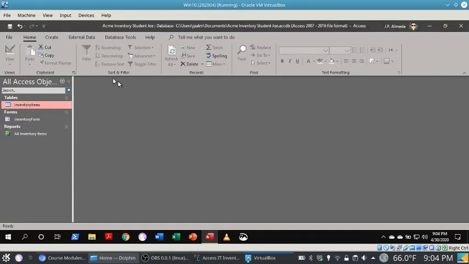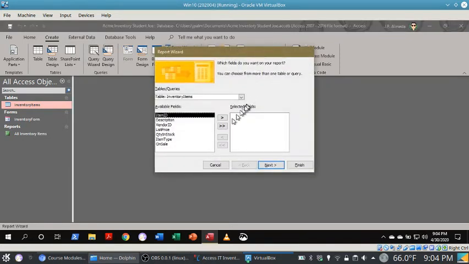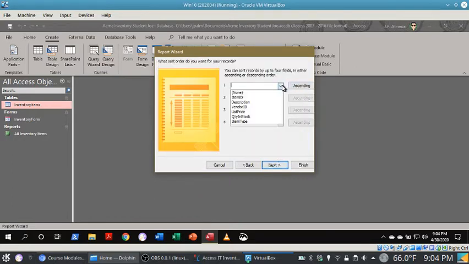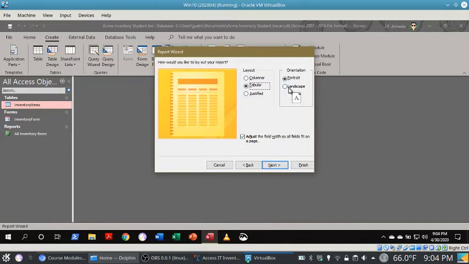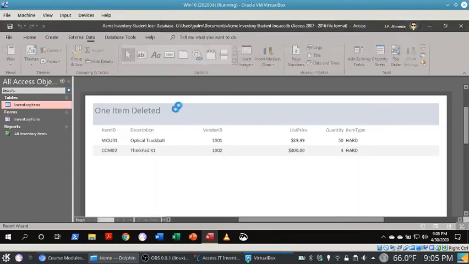And we'll create another report. All right, Create tab, Reports group, Report Wizard. Just like before, I'm going to include everything, get rid of On Sale, next, next. Item ID, descending, next, landscape, and we'll call this one Item Deleted. Okay, one item deleted, and we're going to finish this, and now there's two.